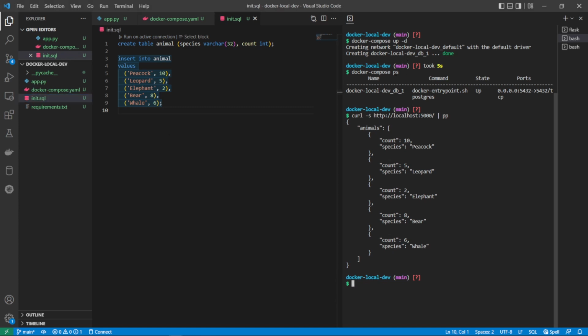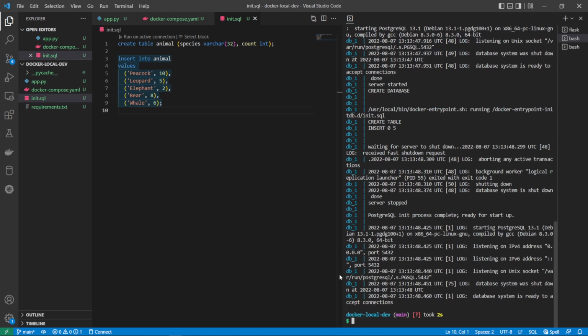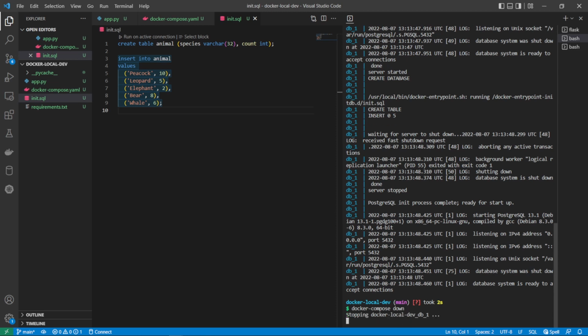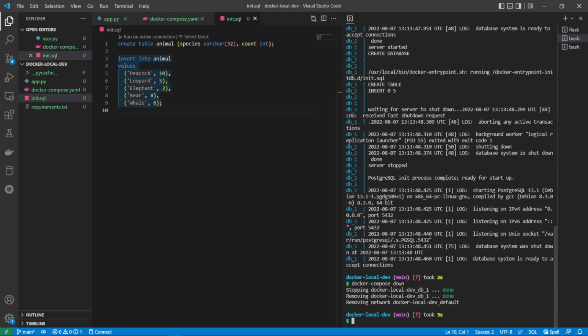Along with the up and ps commands, Docker Compose offers a few other things to see what the containers are doing. For example, we can do docker compose logs, and that will just give us the logs for all of the applications. So we can see here that it's logged that it's created the database and inserted those 5 animals here. And we can also do docker compose down, which is essentially the opposite of up, and it will stop all of the containers and then remove them.